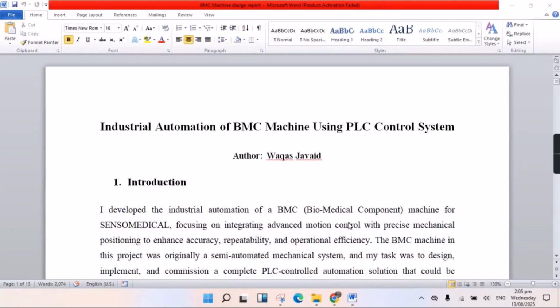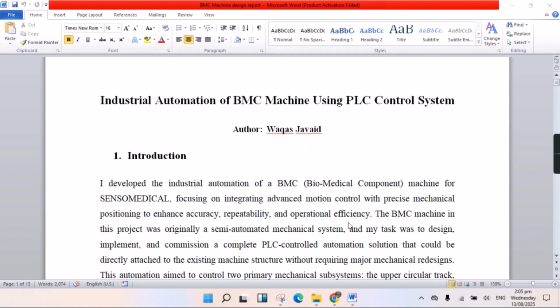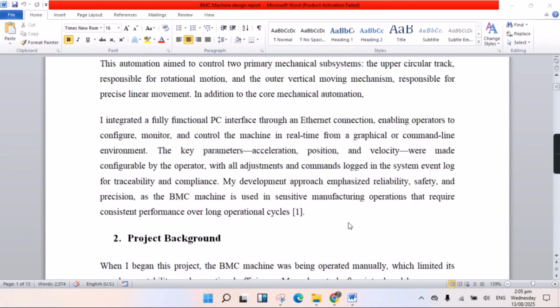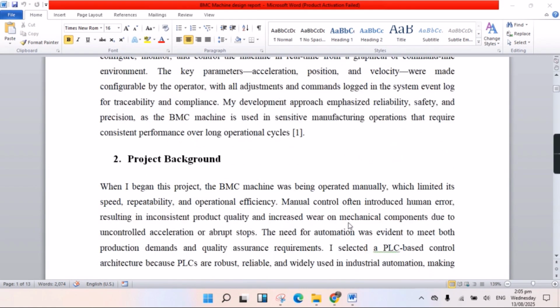On industrial automation of BMC machine using the PLC control system. Basically, BMC means biomedical component machine. This biomedical component machine is developed for the purpose of biomedical components, and I have just added the introduction for the project, the BMC machine, and its PLC configuration, like how we will develop the complete PLC section for the PLC control system.